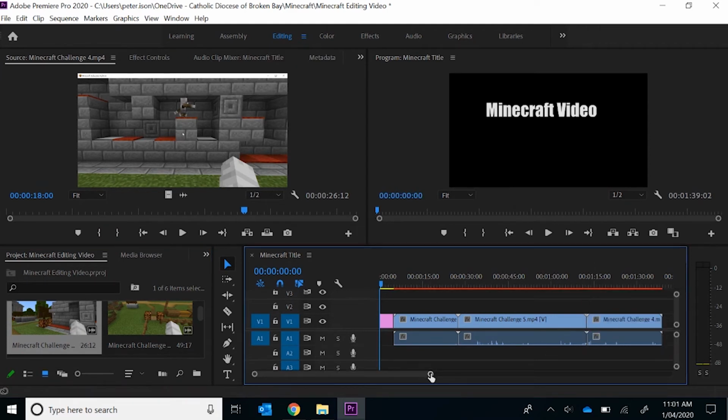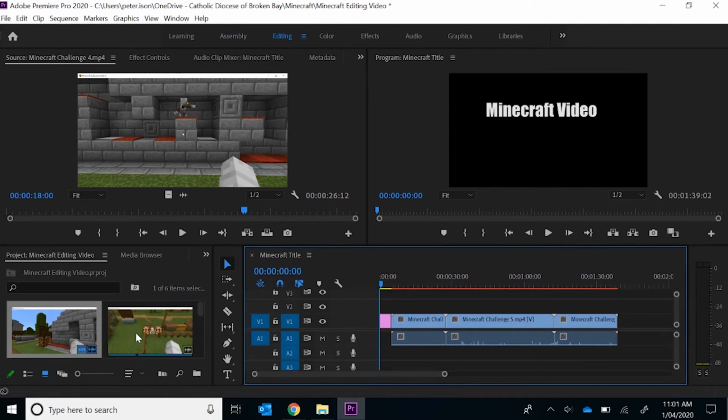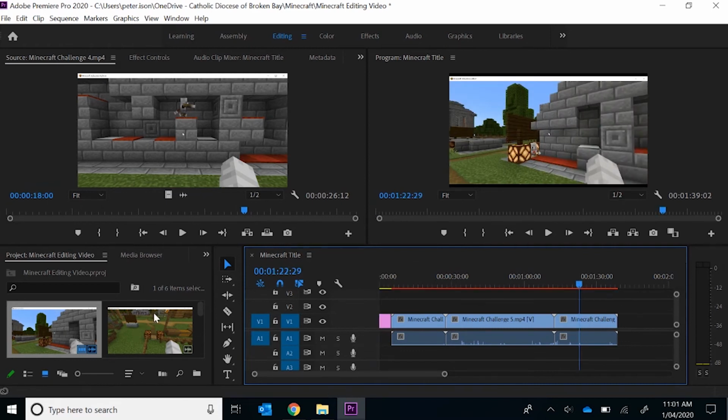You can also change the actual zoom of the timeline by adjusting this little menu option down the bottom here. This will help you out if you've got a very large project. And then we will drag our last project on.